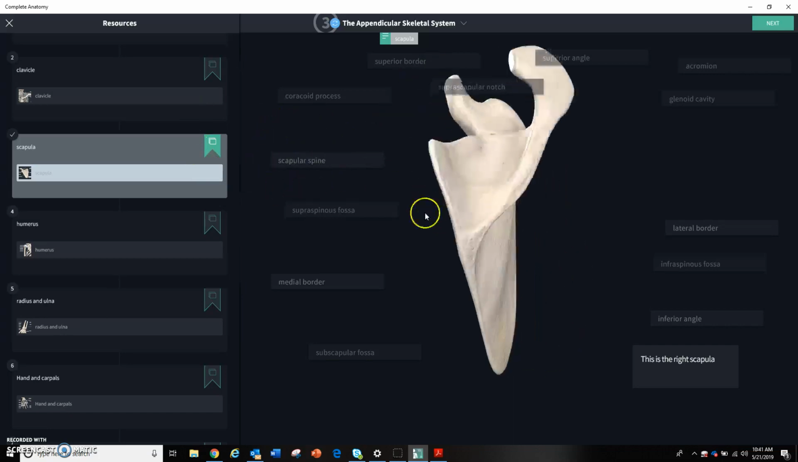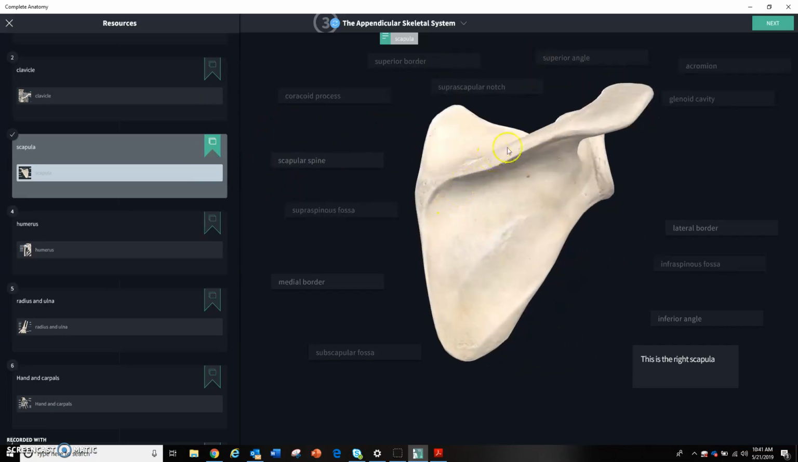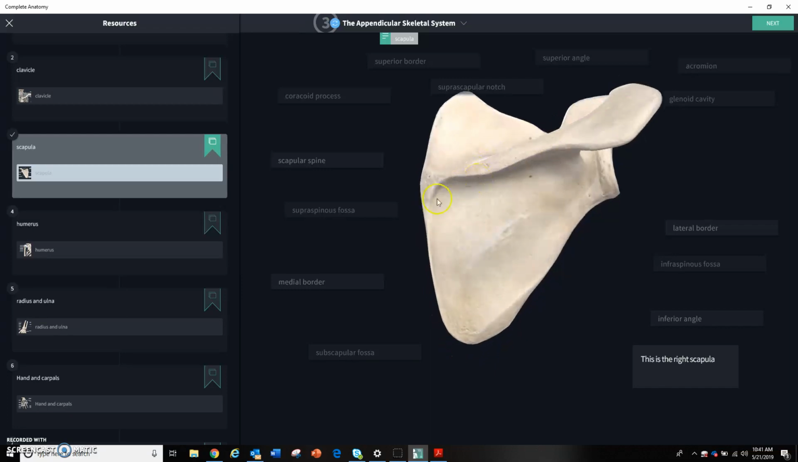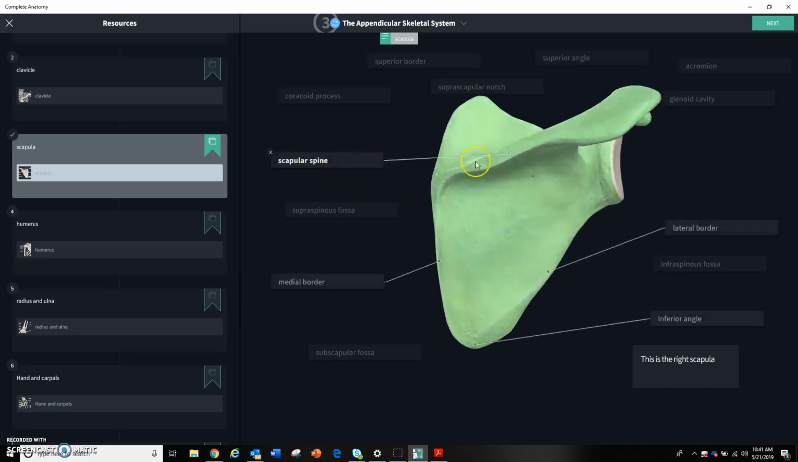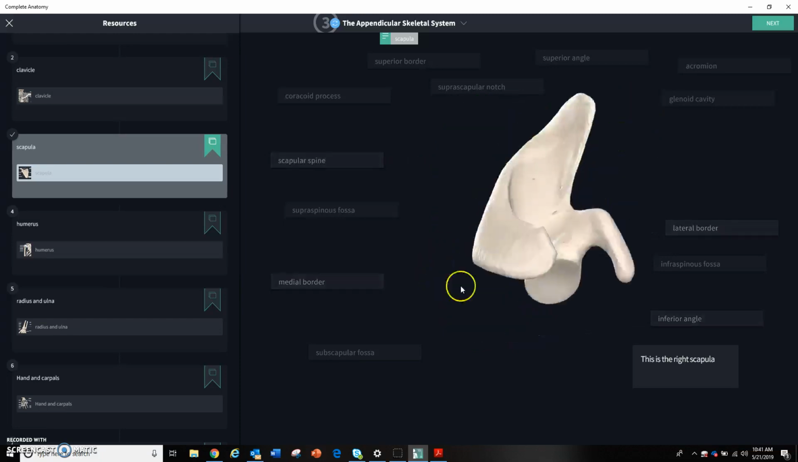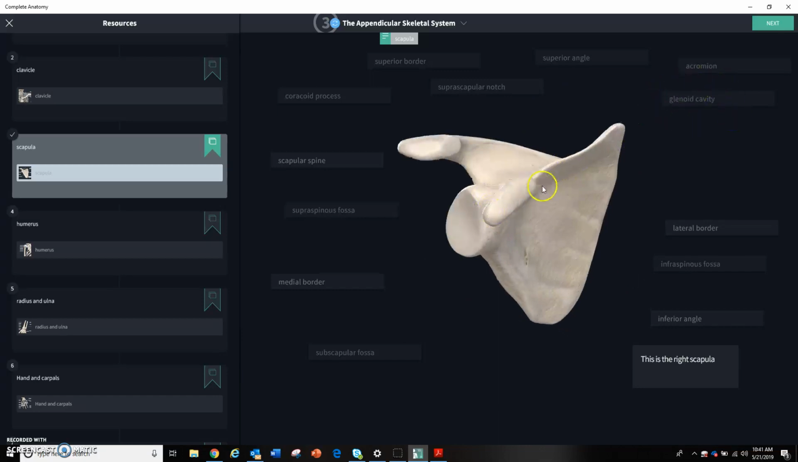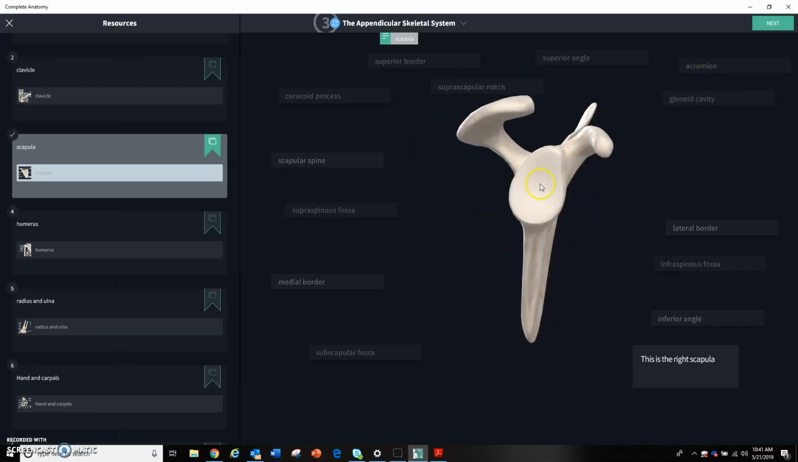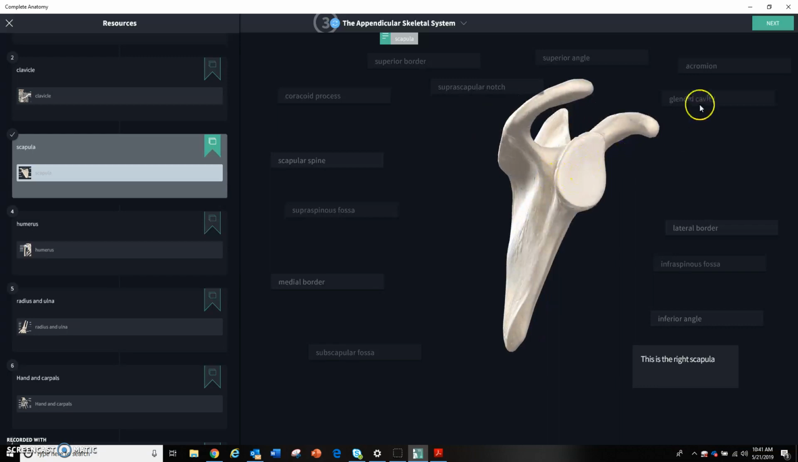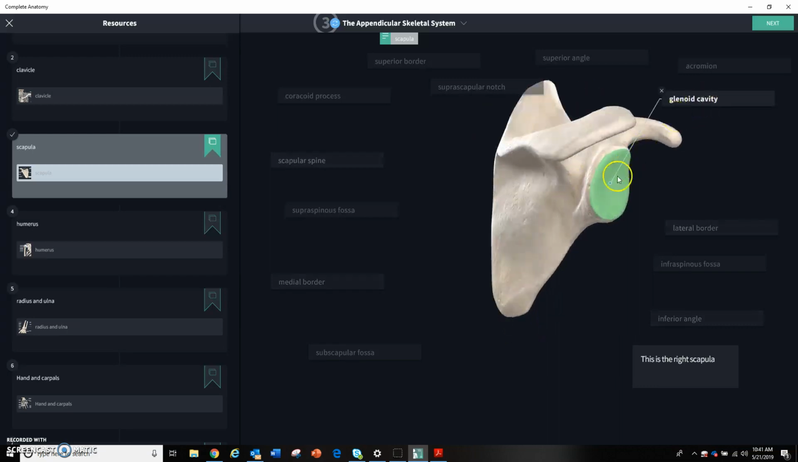So let's say, for example, I want to identify the scapular spine. Where's the scapular spine? I think that's the scapular spine. So if I click on it, that is the scapular spine. I'll move it around some more. I think this is the glenoid cavity right here. All right, so if I click on it, it is.